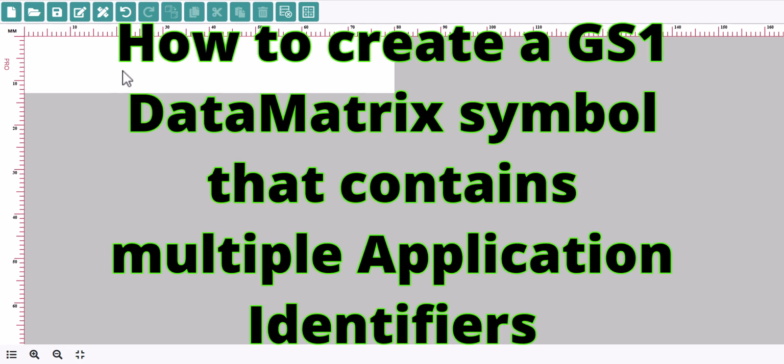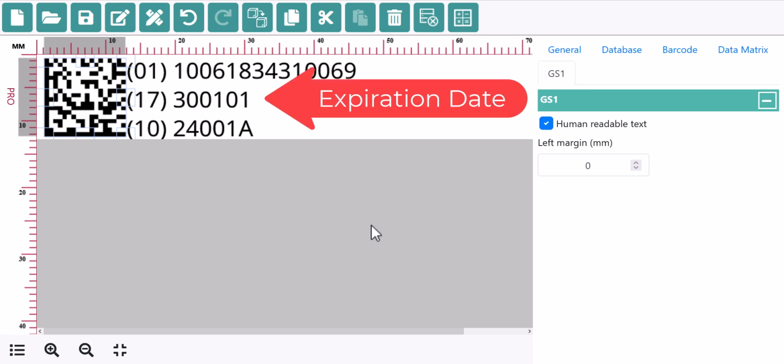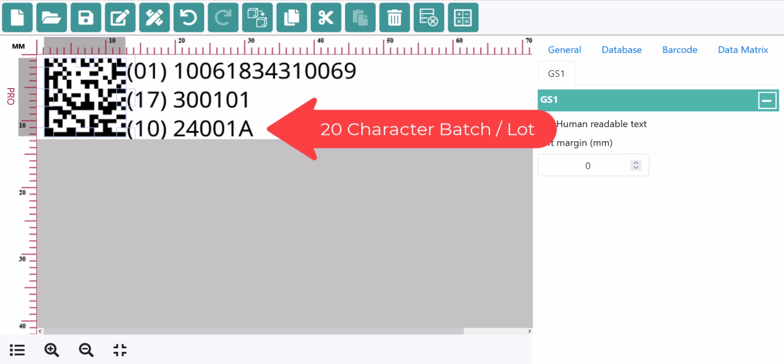Today, we'll use our template editor to create a 2D barcode in the GS1 data matrix format. Our barcode will include the following fields. We start with the global trade item number, GTIN, as the first field. Then we will add an expiration date as our second field. For our third field, we use a batch or lot number, which can contain up to 20 characters of information.